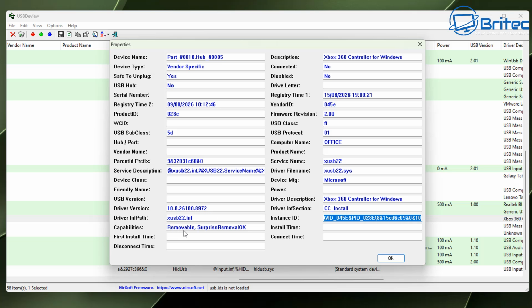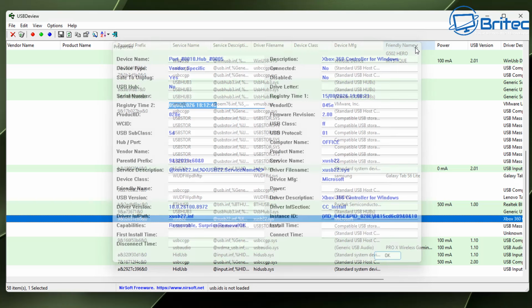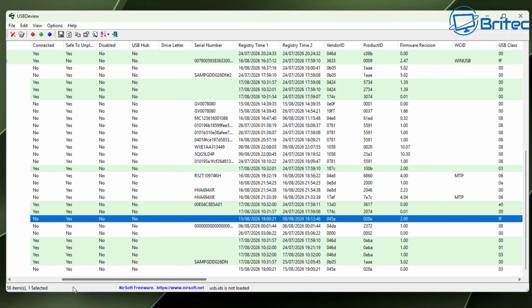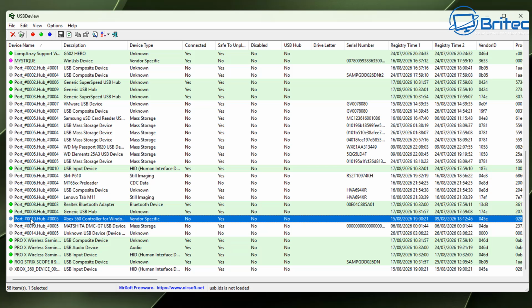And you can see this one is the Xbox 360 controller for Windows, and you will be able to troubleshoot this device. You've got the registry time right here, and we also have some other information as well. And this information could be quite useful for data recovery and other scenarios that you might be facing with that computer. So I do believe that it's quite useful.